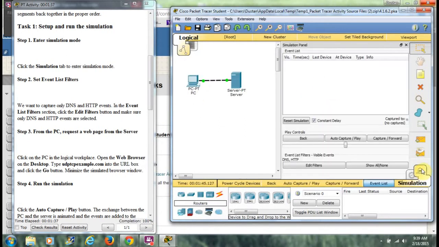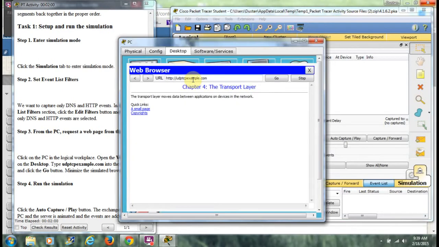Go into simulation mode. It wants to make sure we're only showing DNS and HTTP, so you go to your edit filters. In fact, we don't have to do that because it's already edited for us. See right there, DNS, HTTP. After you set that up, go into your browser, do the UDP example that I did, UDP TCP example.com. Hit go. We'll go up in there again. Hit go again.